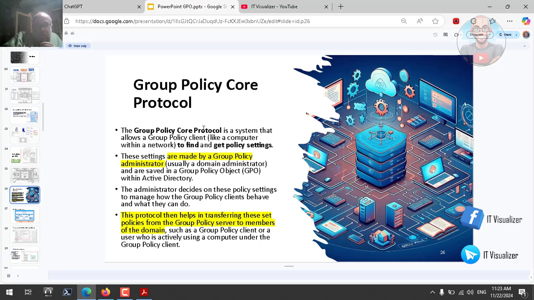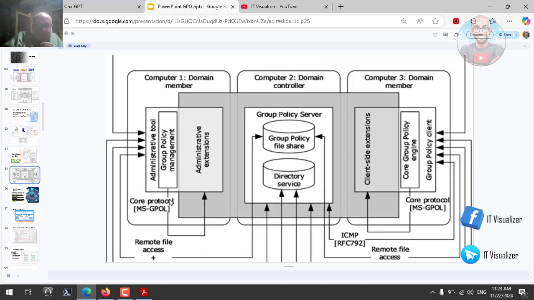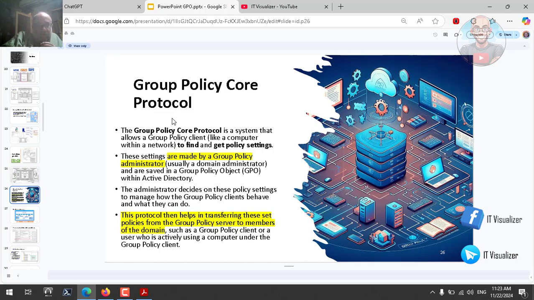Okay, it is responsible for transferring the group policy, such as to the group policy client or a user who is actively using a computer under the group policy client. If we go to the diagram, it is responsible for retrieving, it works with this protocol to retrieve the group policies. I have said this before.